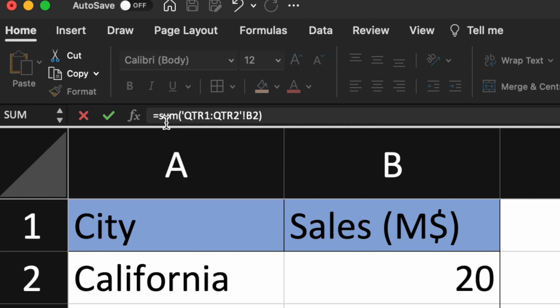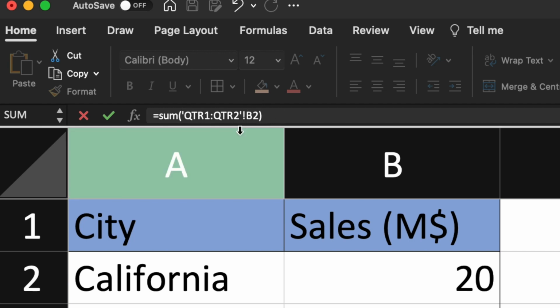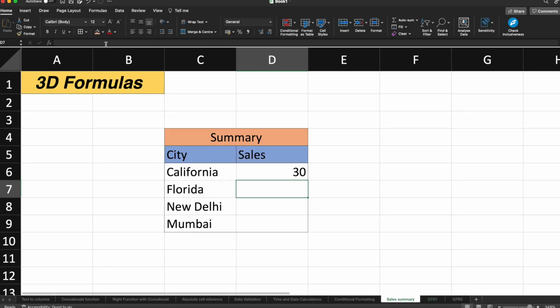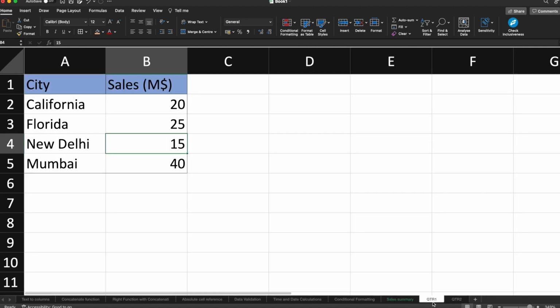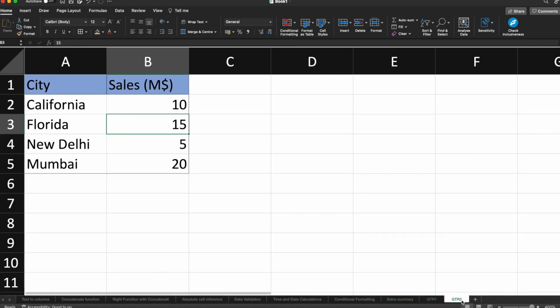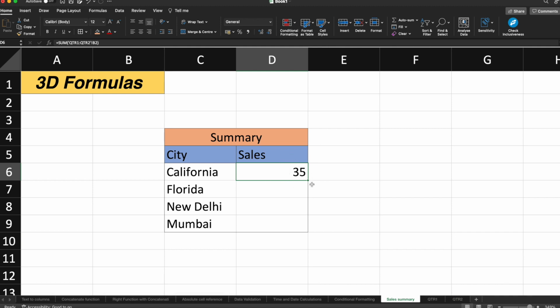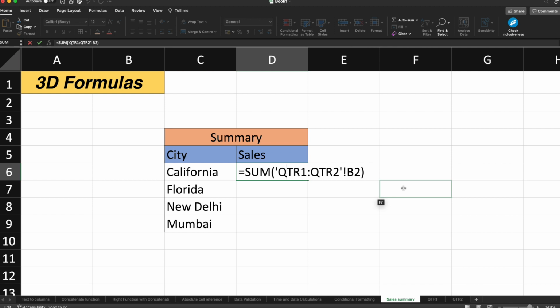Now on the top you can see sum quarter 1 colon quarter 2, and in both quarter 1 and quarter 2 the B2 cell is selected. Hit enter. Now you can see that 30 is the sum of both the values from quarter 1 and quarter 2. Now let's suppose I'm changing the value over here to 15. So the expected result should be 35. And you can see the 35 is changed, since the formula is referring to B2, the sales of California from both quarter 1 and quarter 2.